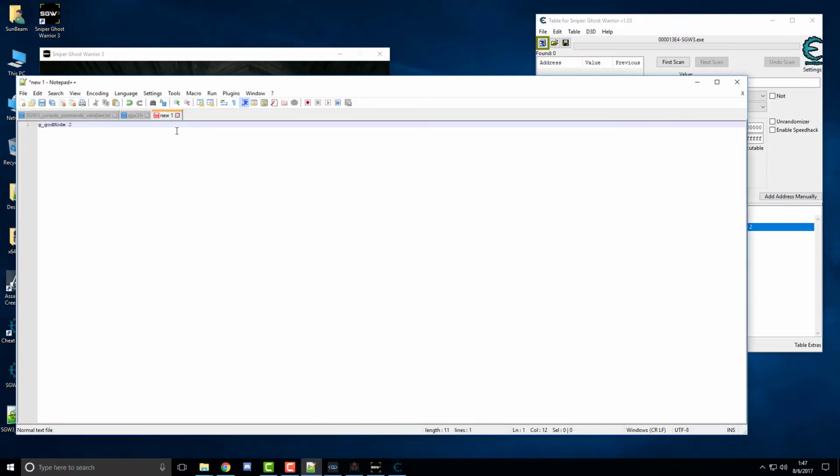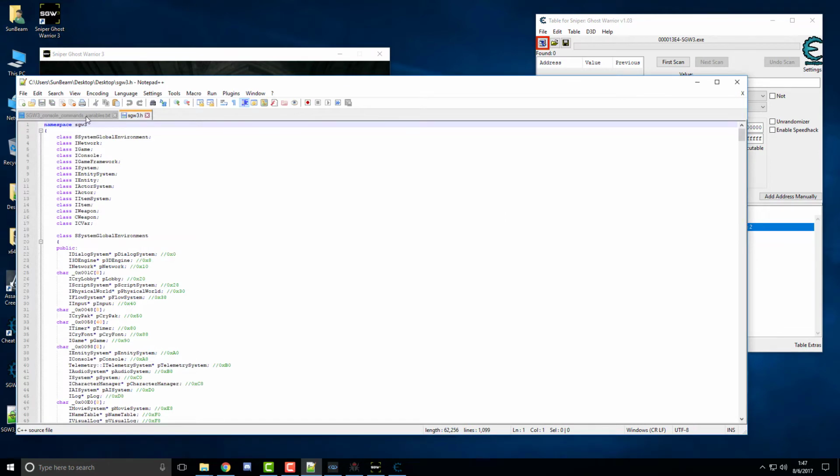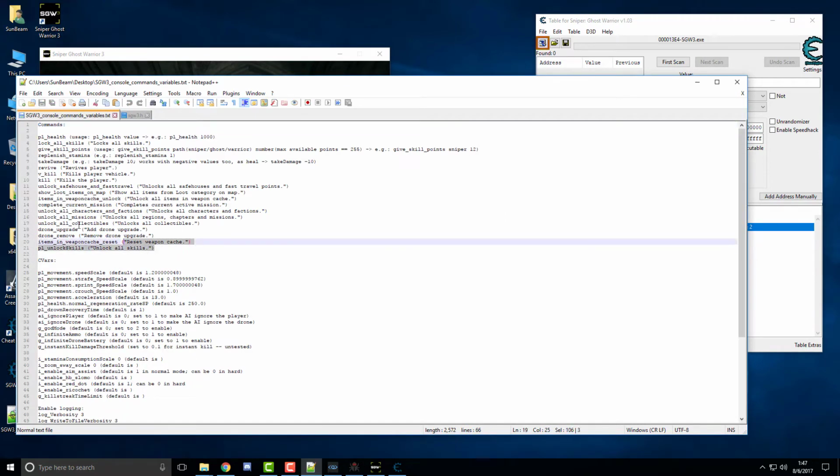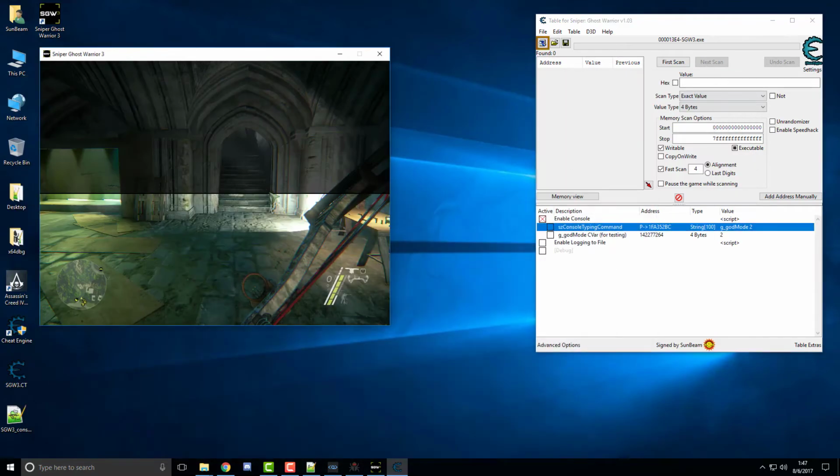I have a text document here with some commands that are working. You'll have to look through them. I'll just post them in the topic and make use of them. Like for example, if you're using PL health, take a look at the health bar that I have here in yellow. I'm just going to delete the text. So I have PL health and I just set it to like 20. You can see now my health has dropped.